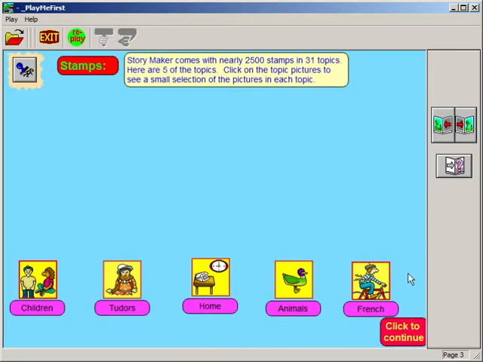Stamps. StoryMaker comes with nearly 2,500 stamps in 31 topics. Here are 5 of the topics. Click on the topic pictures to see a small selection of the pictures in each topic.